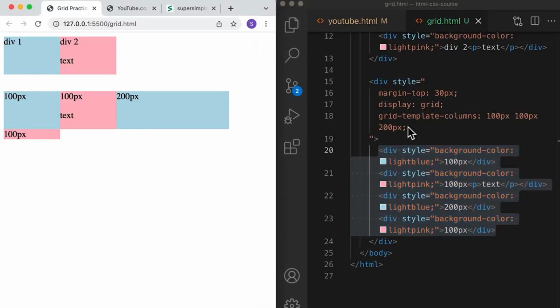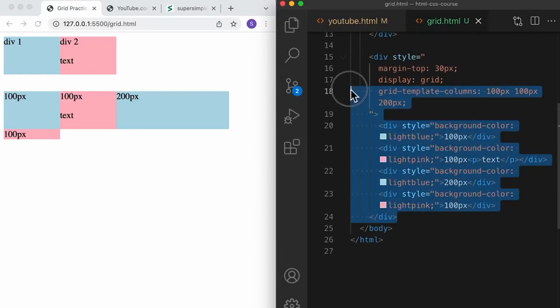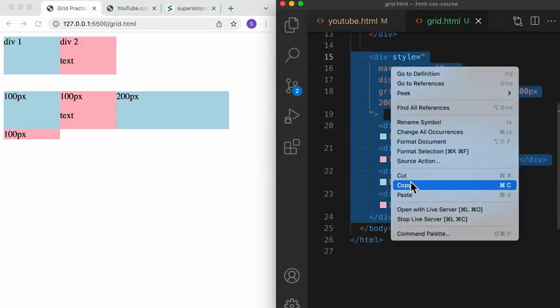Now I'm going to show you a special value that we can use with grids. First, let's copy this and then create a new grid to practice with.